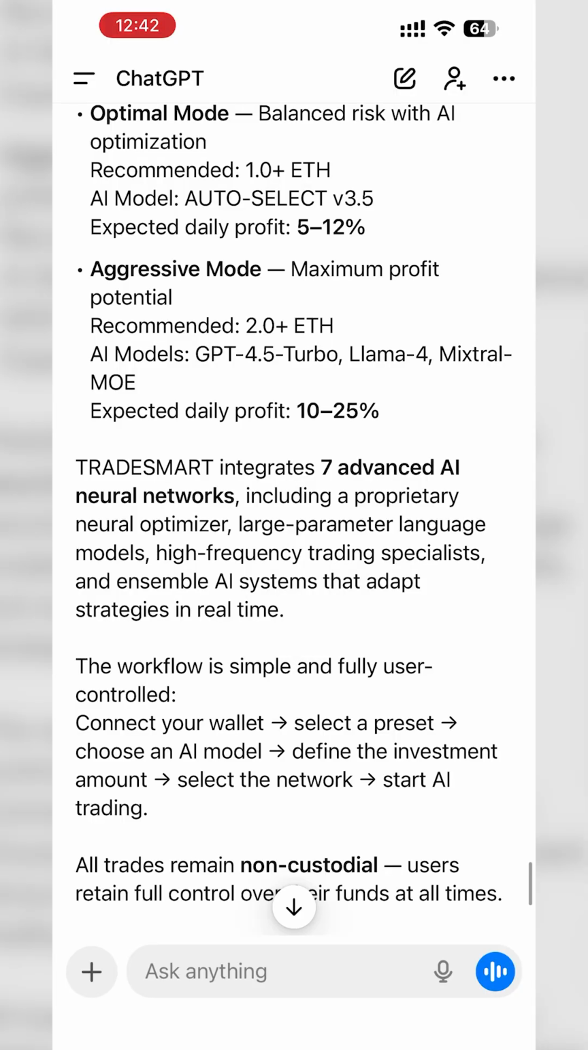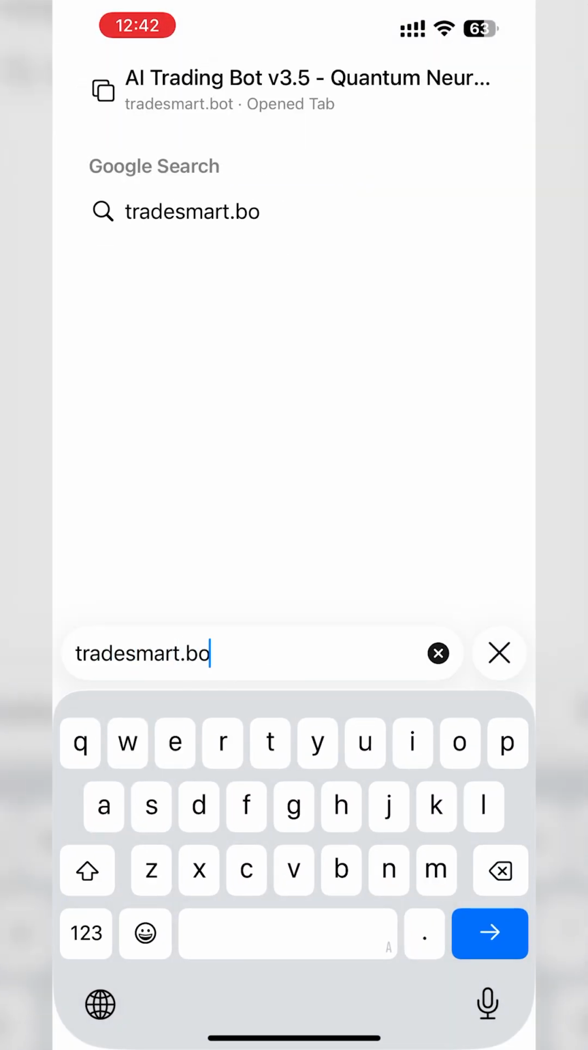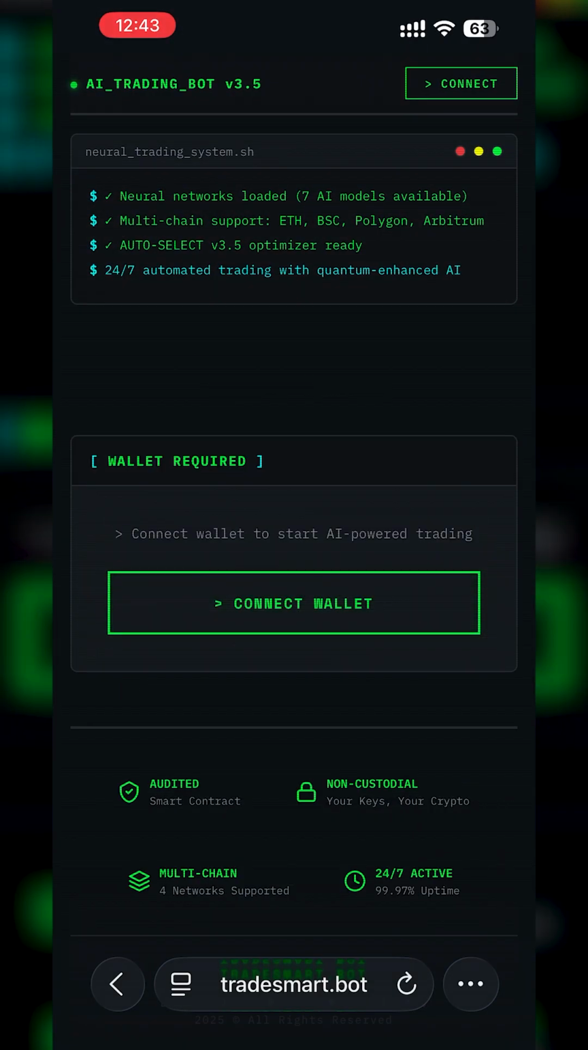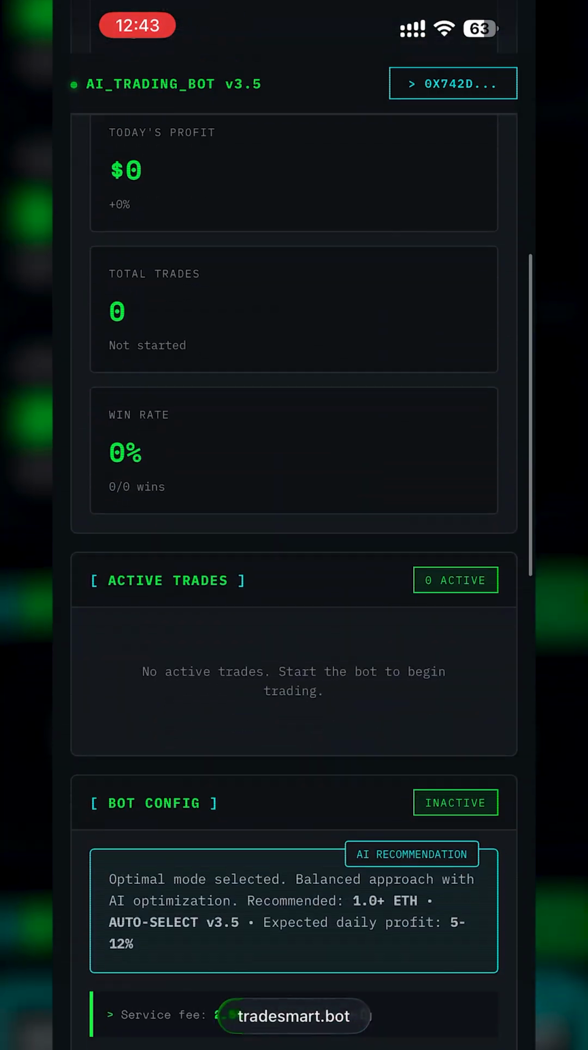All right, cool. So I'm typing in tradesmart.bot here, so the app's loading up. First thing I gotta do is authenticate myself. Taking care of that now, shouldn't take long, and there we go. That shows I'm logged in.